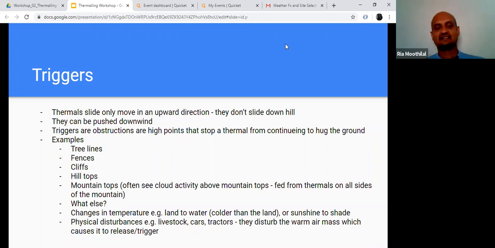And the important thing to realize is that you want to look for these triggers, identify them, and then place yourself such that you can connect with this thermal wherever it may be. And we will talk about that some more.